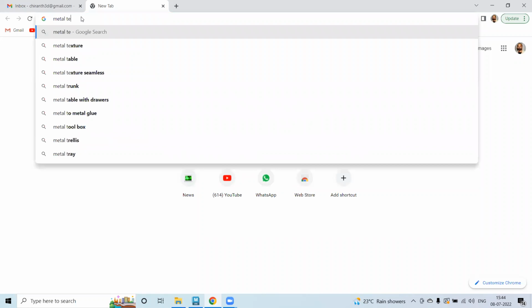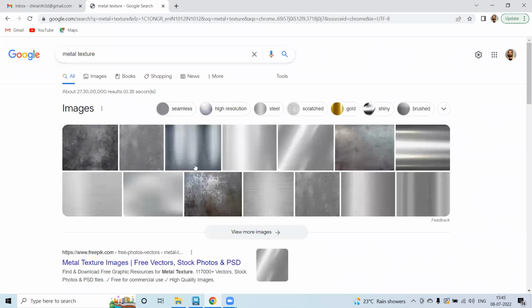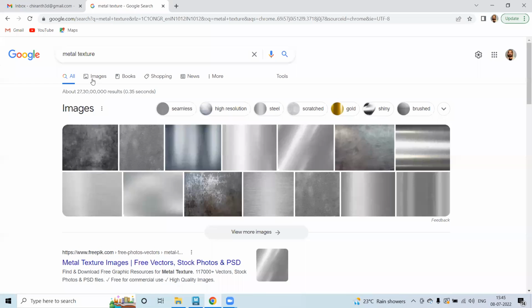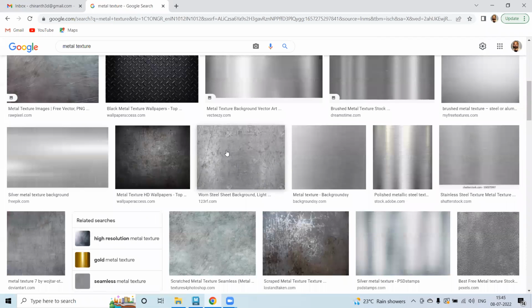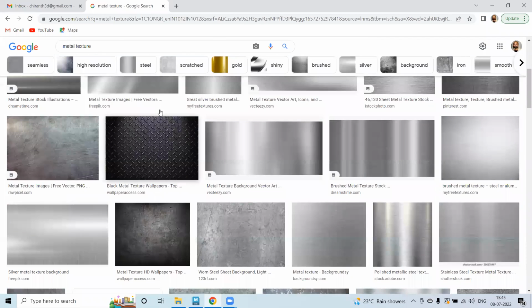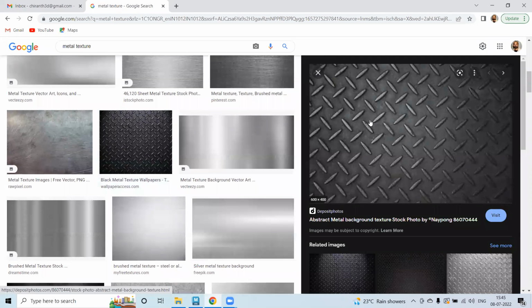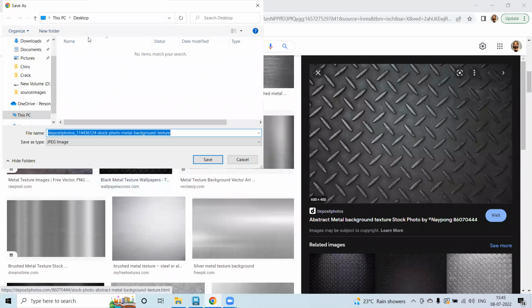texture, metal texture. Okay, so let me just go to images. Okay, this one I'll take. Let me just download this, save this image. This is for the steps.